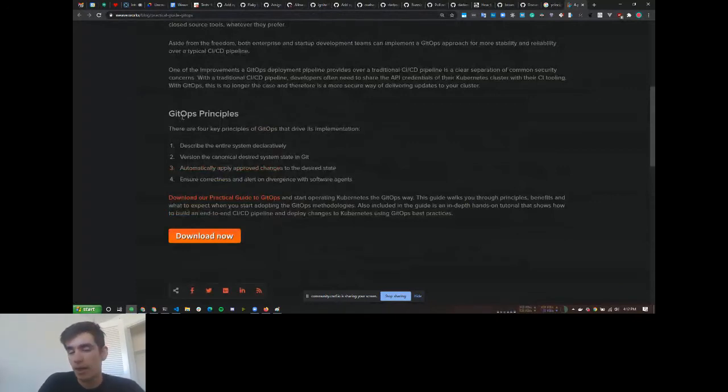These are kind of the 4 guiding principles that we like to think about when we think about effective GitOps at Weave and with the solutions that we build in the community. One is describing your entire system in a declarative way. This is important because it lets you have reproducibility.